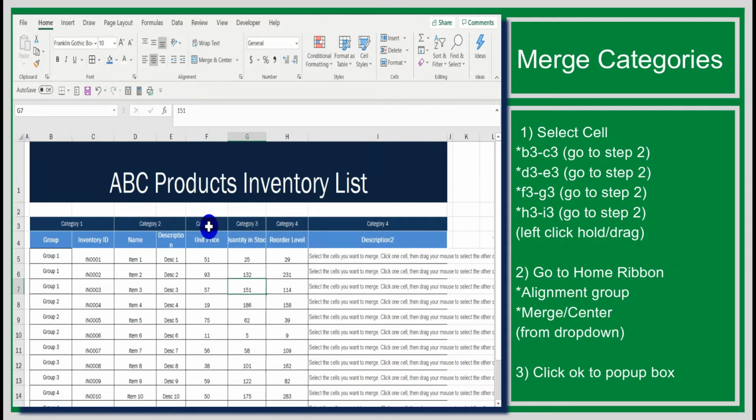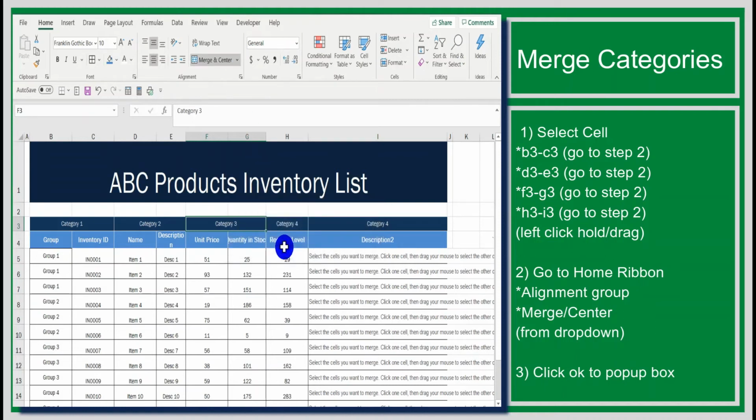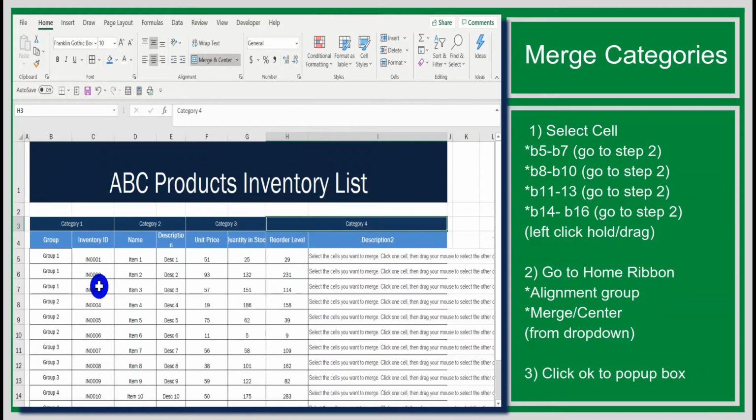Select F3 to G3. Let's go to the merge and center drop down. Select merge and center. Say OK to the pop-up. Let's do the same for category 4. Select H3 to I3. Let's say merge and center. And again, say OK. So this gives you a more polished look and is less busy. So I would like to go ahead and do the same for my group information as well.